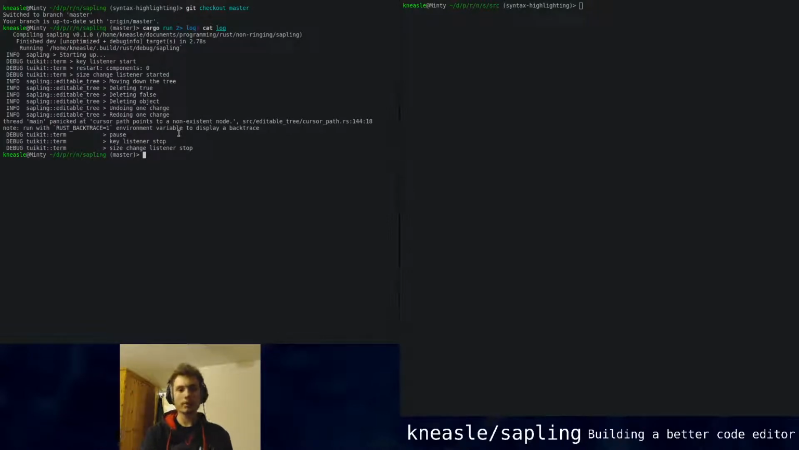Okay, which is dumb, because that obviously shouldn't happen. Undoing and then redoing, you should get back to the same state, and the state is not crashed. So this is bad. And Rust does tell us something. It says cursor path points to a non-existent node. That's it. And I'm not 100% sure why this is actually happening. So this will be a bit of a voyage of discovery for everyone.